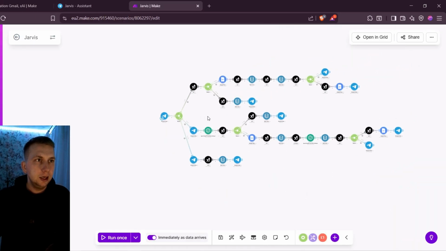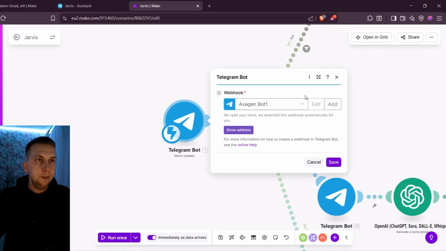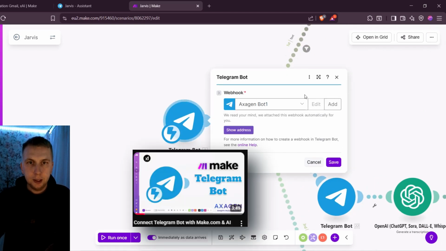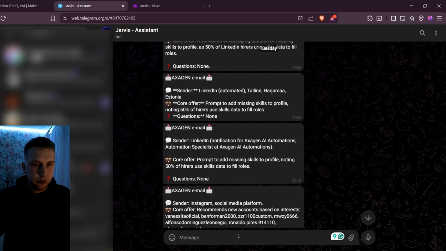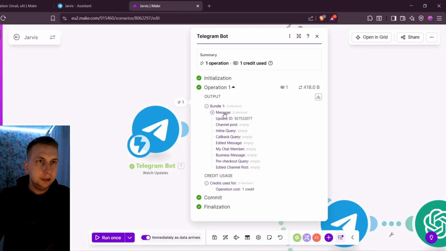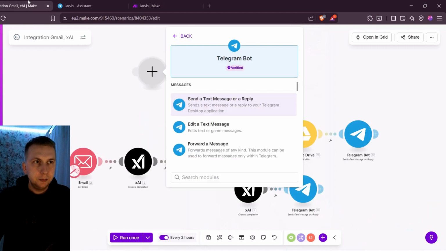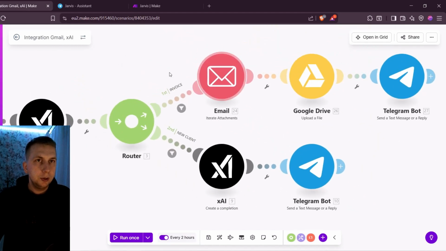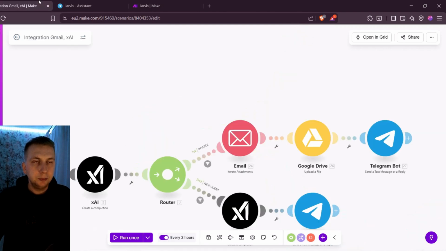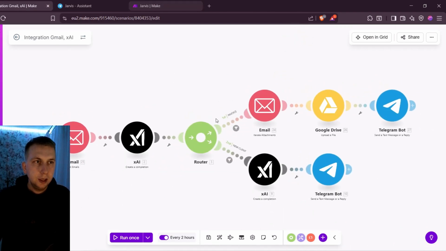Like I have in my previous scenarios, it is the watch updates module. Here you're gonna have your webhook, and how to connect it is in my first Telegram video. Then you can run this module only. Let me actually write something here. Then you can go to message, and here you're gonna find chat and chat ID. So you can copy these numbers and paste them in the send a text message or a reply module if you don't have this watch updates module in the same scenario. So this is how you get your chat ID.